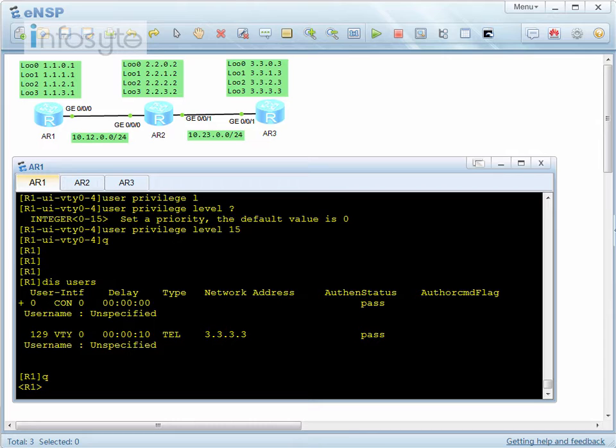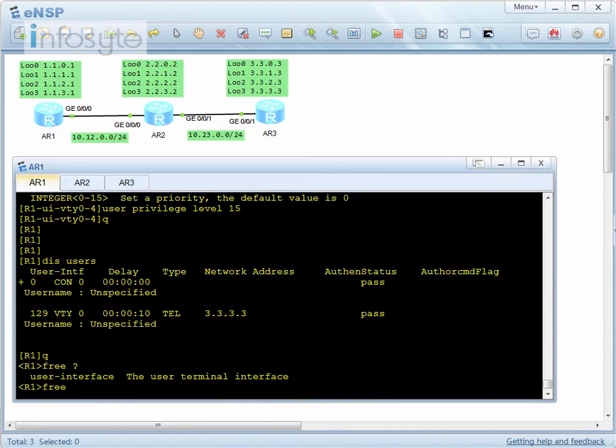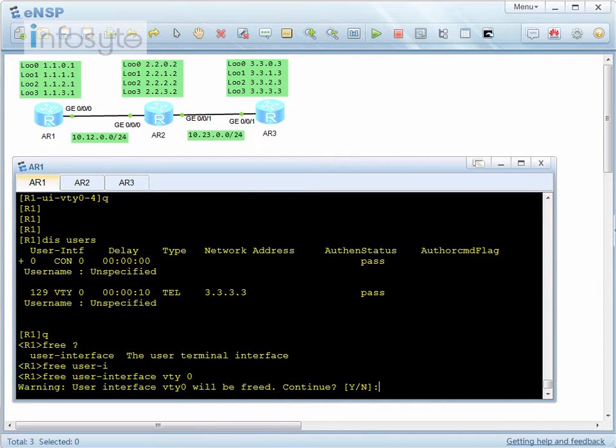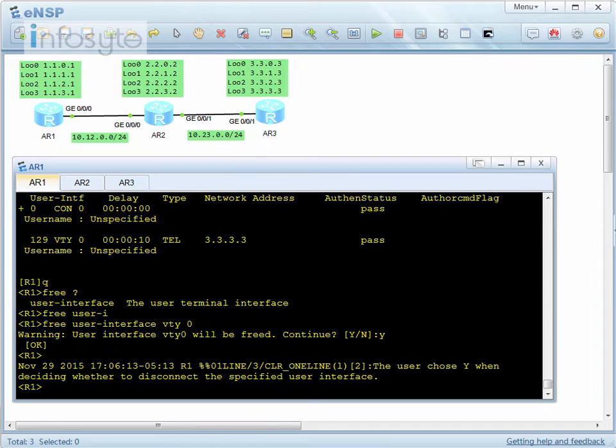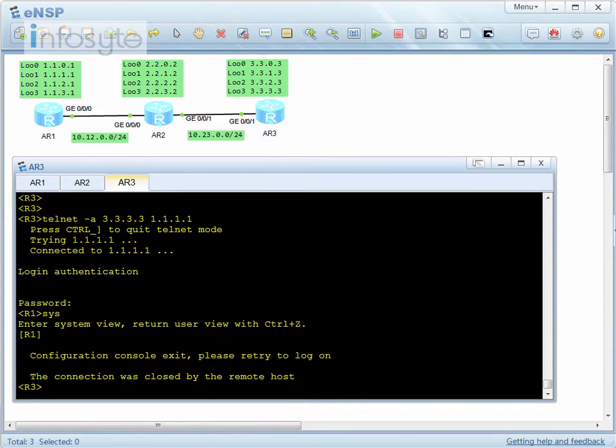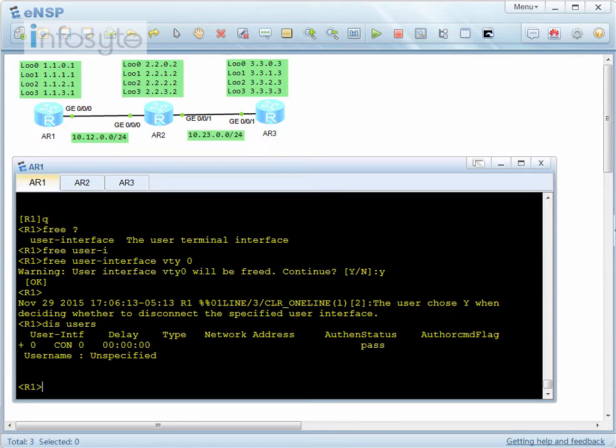Okay, before I actually do the ACL, I need to disconnect the user. So we are going to use a command called free user-interface vty, and I know that it is using vty 0, so I'm going to say free user-interface vty 0, and disconnect the user. So the user is already kicked out. If I do a display users, there are no more; this is my console. If I confirm again in R3, you can see that from R1 I jump back to R3. Okay, so that is the confirmation, and now we are going to do the ACL.